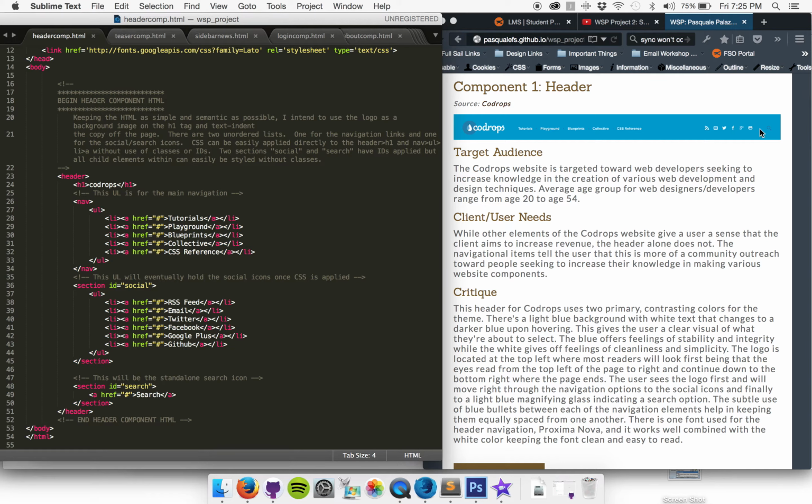The last part is this standalone magnifying glass over here, which I'm not sure if it's showing up on your screens, but it is a separate item from the social icons, so I set it as a separate section to function the same way as these, just all by itself.